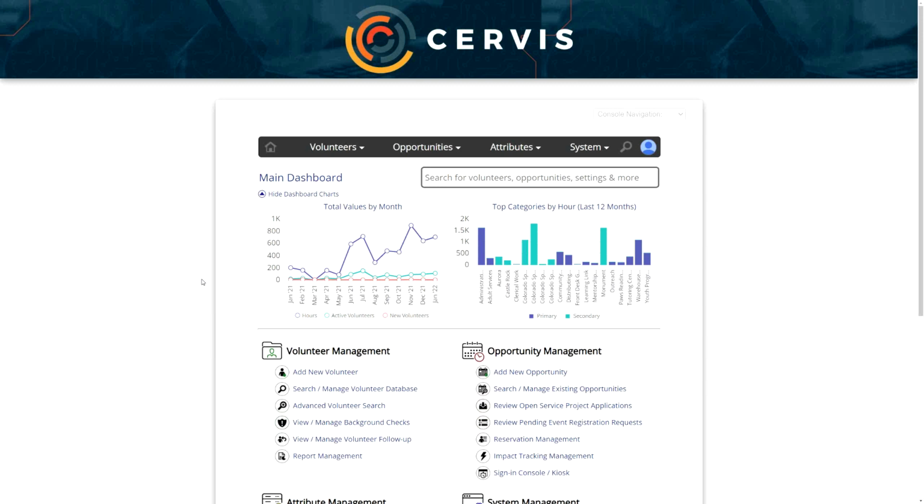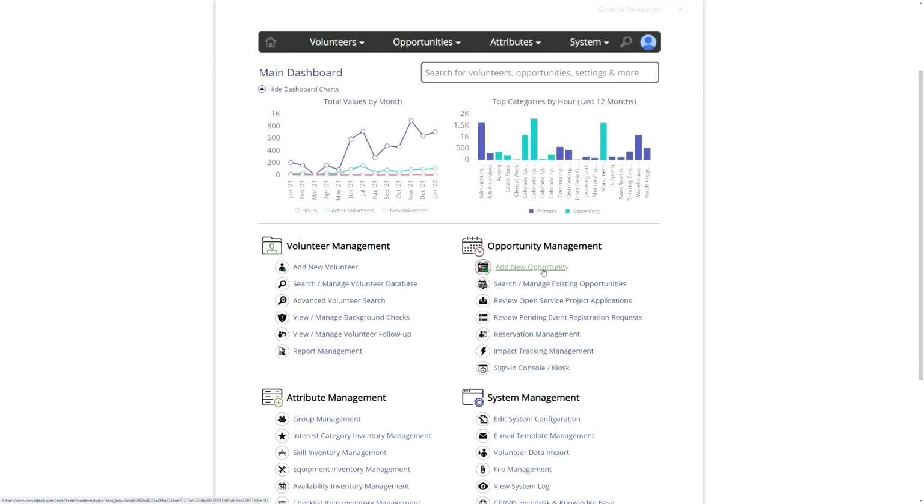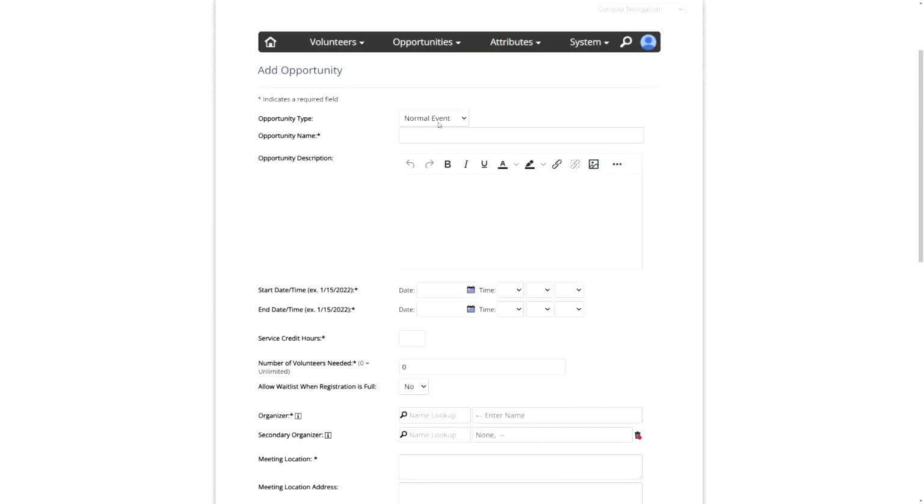So to start off, we're going to talk about, again, the difference between events versus service projects. And this is something that we can see by going into Add a New Opportunity. Of course, this is the menu that you use to create any new event or project. So within Service, there is an opportunity type for every opportunity you create, and we have two types of events. We have normal events and time slot events, and then of course service project.